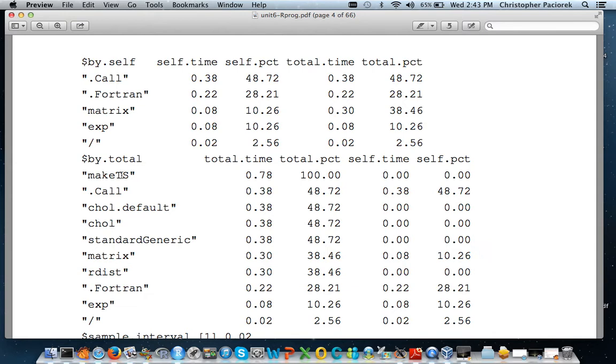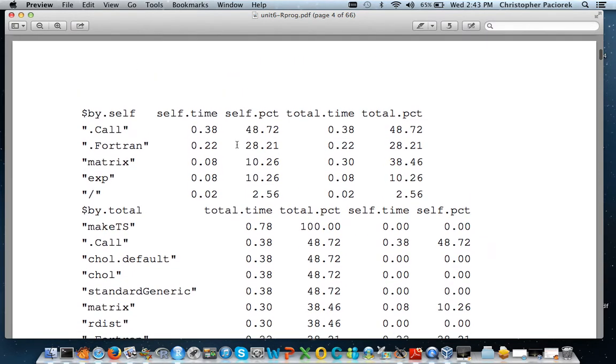So you can see, of course, make time series, the master function, takes up 100% of the total time if I attribute all of the subfunctions' time to that function. So it can be useful to look at this in both ways. But if we look at it by self, which is the time spent in each of the specific function calls, what we see is it's spending about 50% of its time in .Call. So it's doing an internal C call and calling some function via .Call. It's spending another 28% in a separate call to .Fortran, which is calling some Fortran code. It's doing a call to the matrix function. It's spending some time in that exponentiation that we saw, and a little bit of time in the division, which is in there.